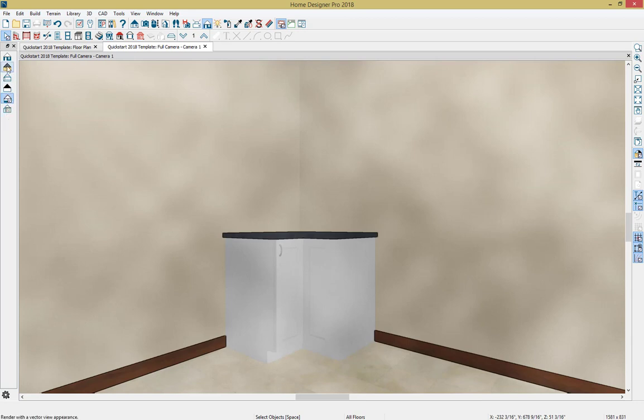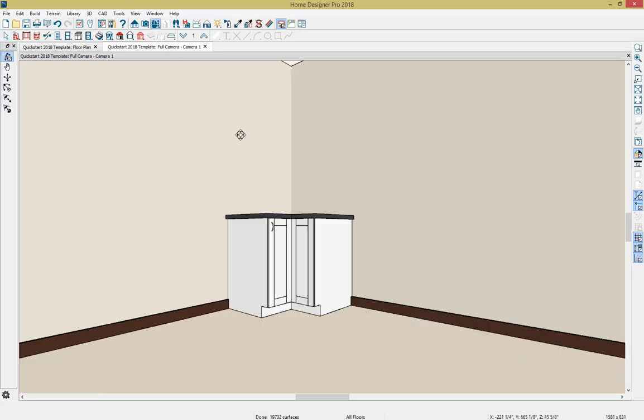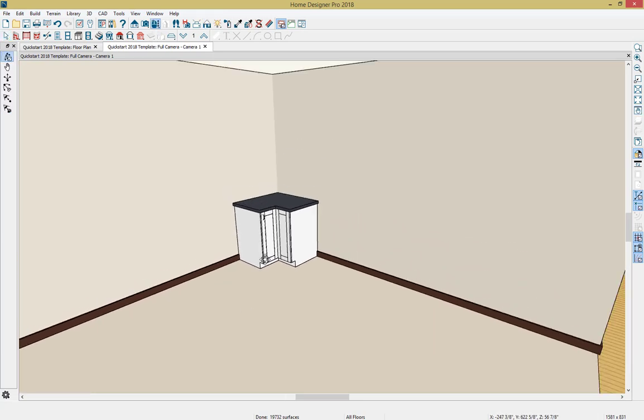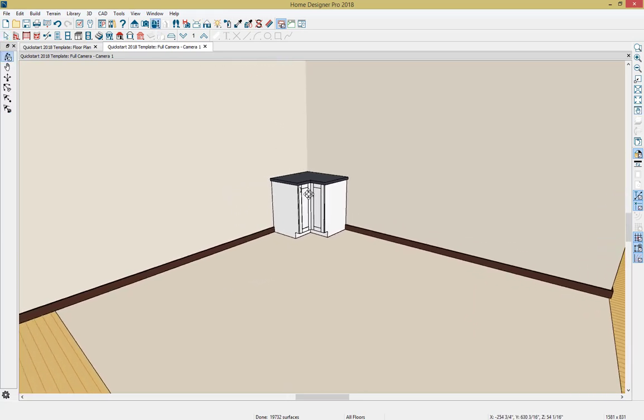So we're going to be in our vector view, and I'm just going to navigate our view slightly so we're looking more down into our kitchen, and then I'm going to continue adding some cabinets into our design. So I'm going to select another base cabinet and bump it up against that first cabinet, and then I'm going to place another one right here, and then I'm going to select this cabinet.